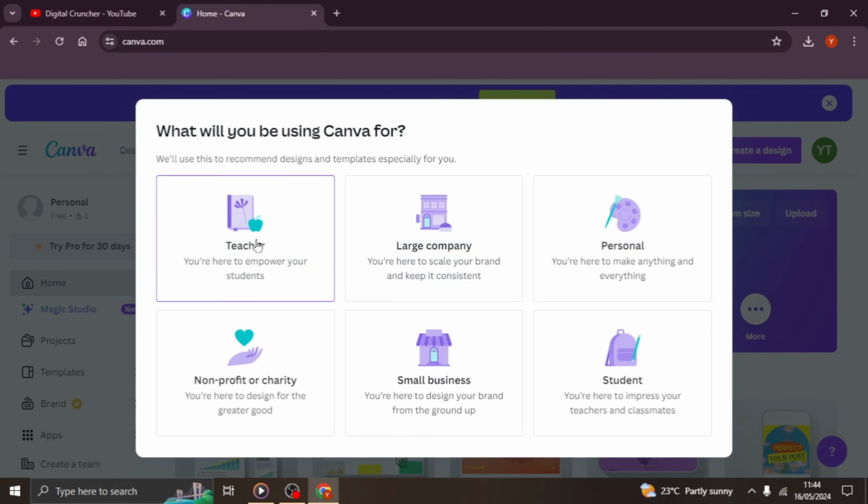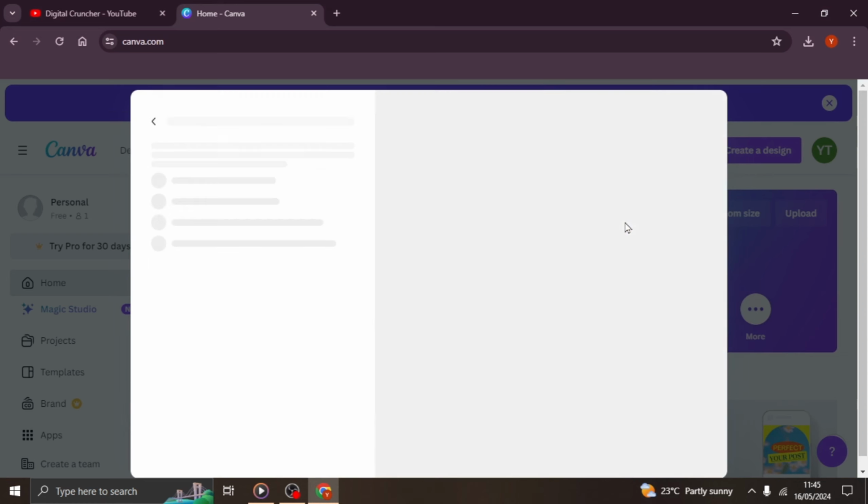After clicking on signing up with a Google account, you are going to choose what you'll be using Canva for. For me, I'm going to be using it just for my personal use, creating thumbnails, editing, and even Instagram posts and anything of that sort. So you're going to click on personal.